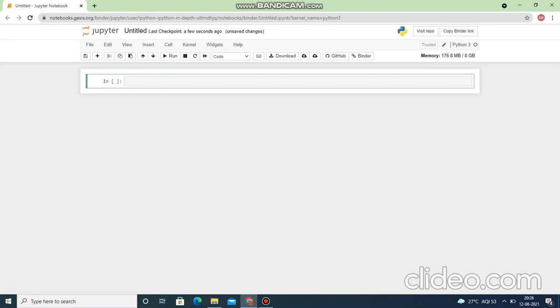So a tuple is also a collection of elements which is unchangeable, because once you create a tuple, you are not allowed to add an element to it, remove an element from it, nothing of that sort. So now let's see how you can write a tuple.